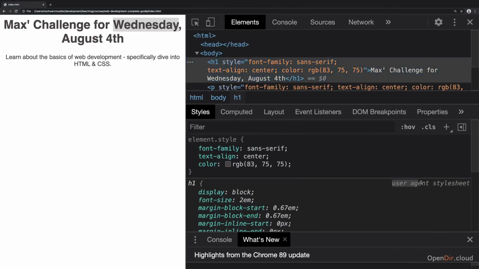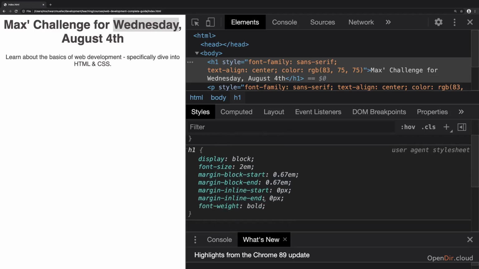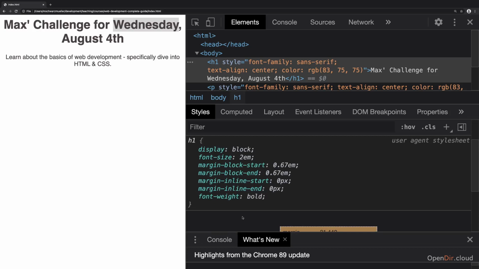But we also see some user agent styles here. And user agent, that's simply our browser. It's the agent we as a user use to access this website. And here we see some default styles which are applied onto this H1 element in this case. And whilst we haven't learned about all those styles yet, we see that, for example, there's a font size style being set to a strangely looking value of 2em, which clearly controls the font size of this element.